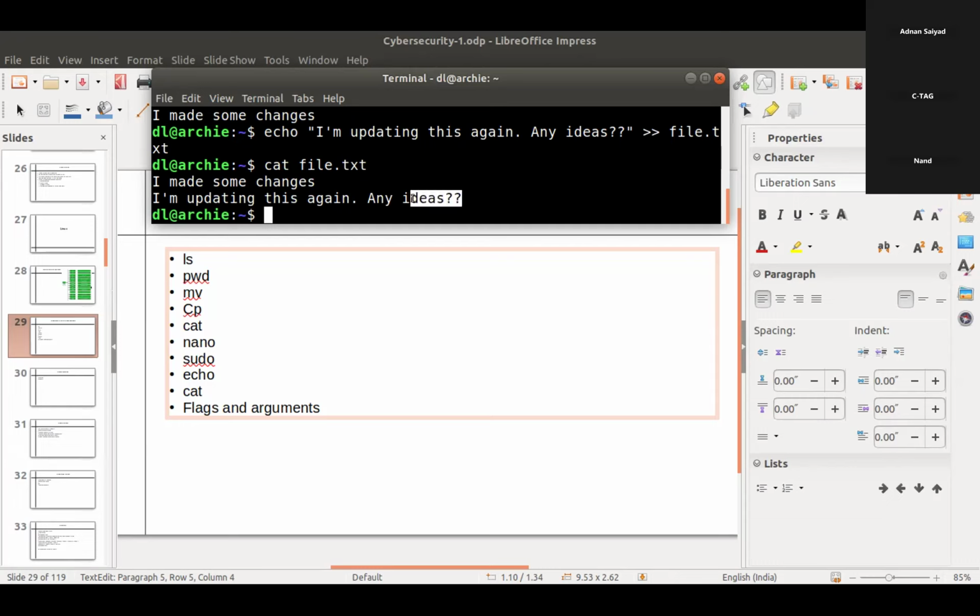Got it. So that's how the echo works. Echo and then the redirection and file. The redirection and cat. Then we have cat, which is fine.